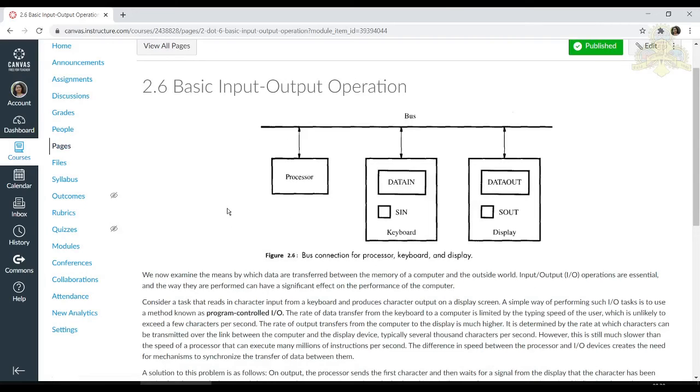First, you have to write what is program controlled IO. Then, you have to explain the need of it. What is the problem? Then, you have to come to the solution. Do not directly jump into the solution. So, to understand this, we'll consider a task that reads a character input from the keyboard and displays the same character on the output screen.